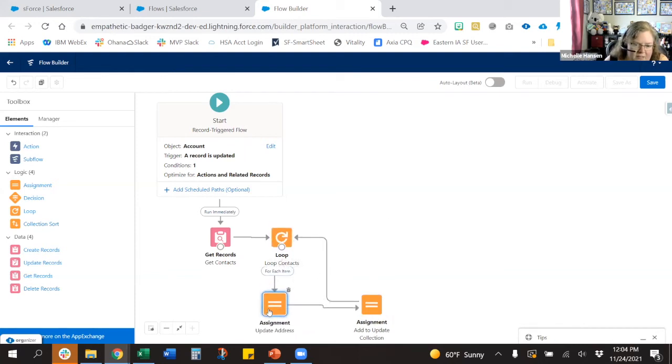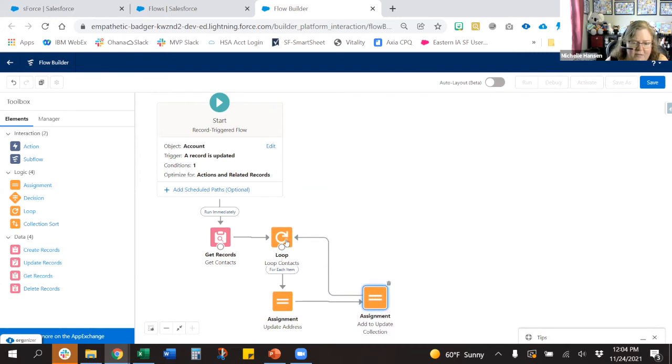Okay, so I'm actually going to do this a different way. So when we go through our loop, we're going to go down, we're going to update the address, we're going to add that updated contact to our collection, we're going to go back to our loop, and we're going to do this again. In real life, we're going to do this twice, essentially.